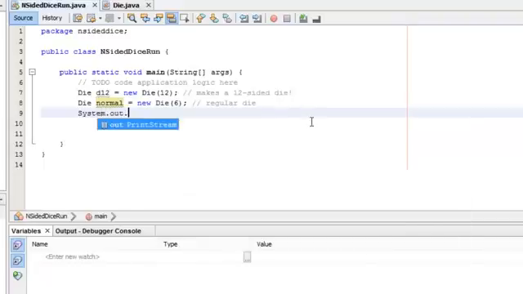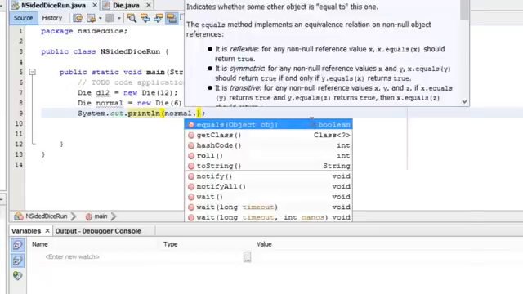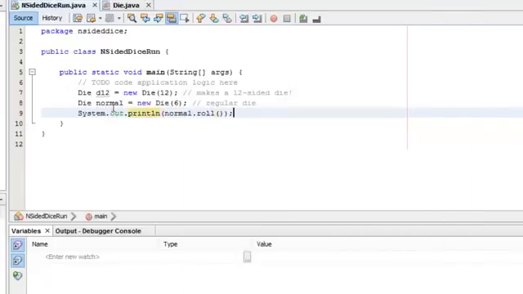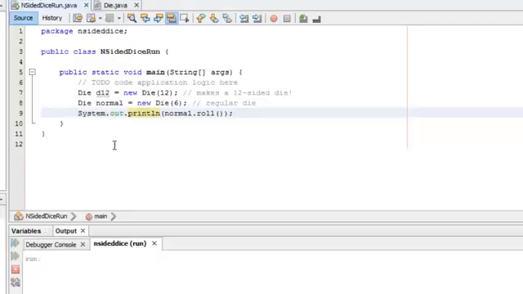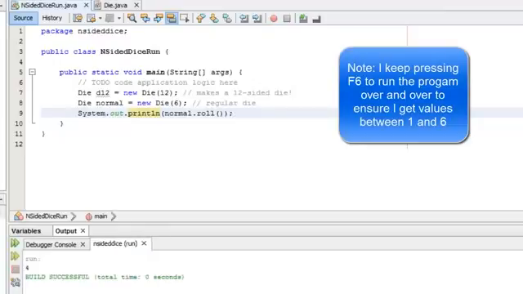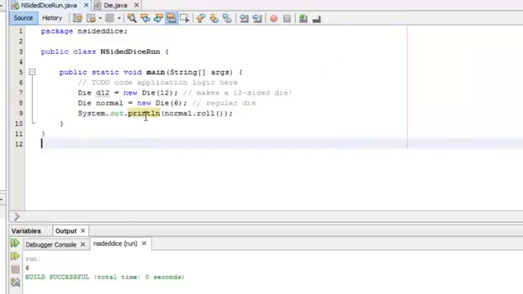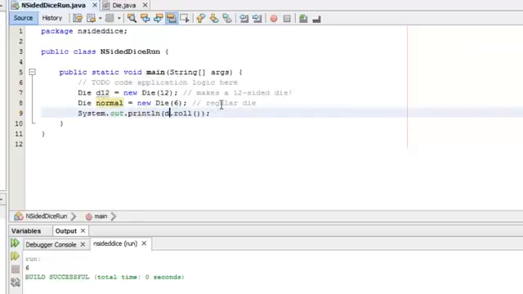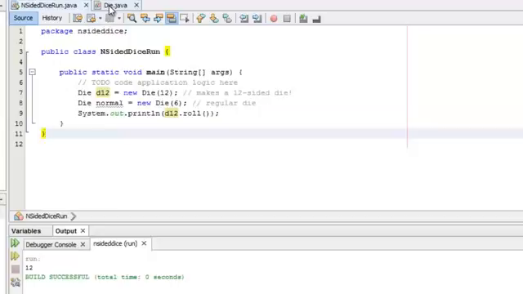Let's go see if we can implement this. So System.out.println normal.roll. Let's go ahead and execute it now and see what happens. We get a 1. Let's execute it again. That time I rolled a 5. I rolled a 4. Oh, I rolled a 6. So it looks like it's working. Maybe I want to roll the 12-sided die. I could just change this normal to d12.roll. 9, 12. So it seems to be working.